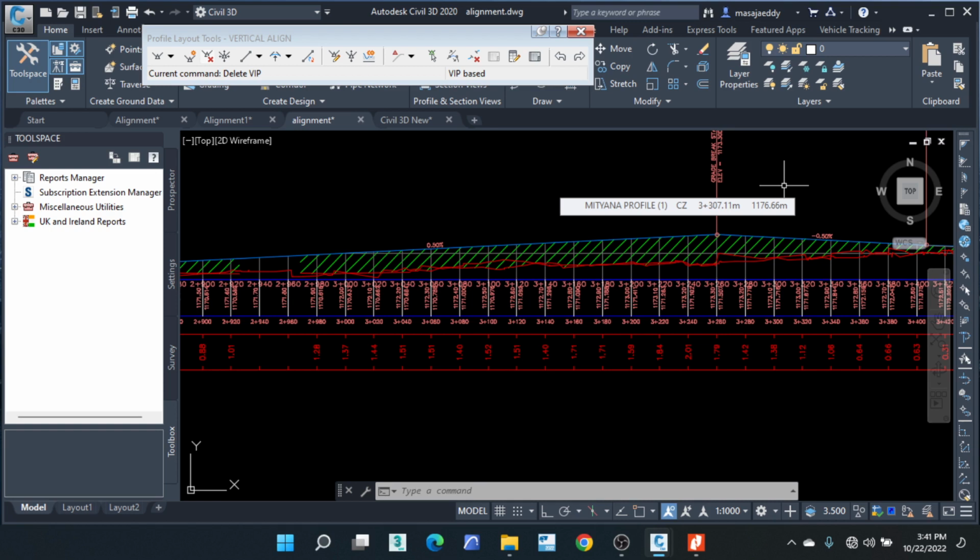And now the PI, make sure it is not on the ground. Actually, that is not supposed to be there, so you can delete this. And you add the PI which is slightly above the ground.